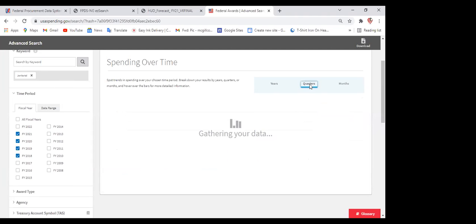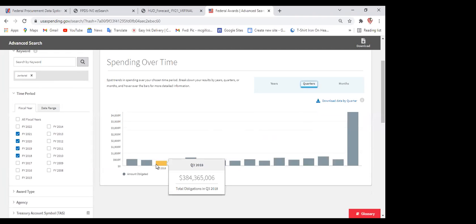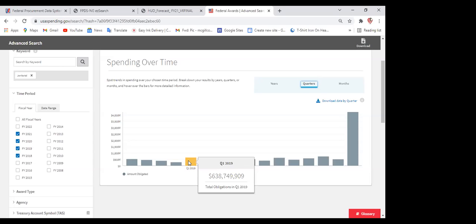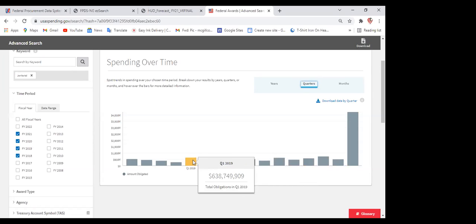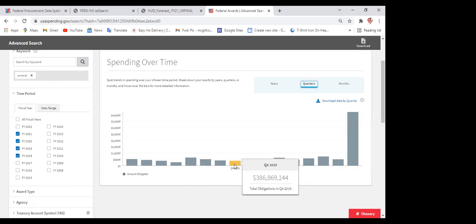When you come here and you look at it by quarters, sometimes you're going to see some peaks. Like you see a peak here, first quarter of 2019. The quarter before was lower, then you see a peak here for the first quarter. Second quarter, it goes down a little bit. Third quarter, it goes down a little bit more. In the fourth quarter, it goes down just a tad bit more again in 2019.